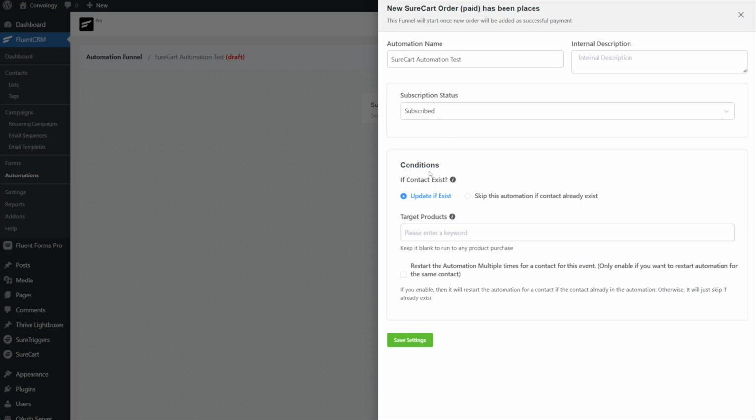The next step here, under what happens if the contact exists, I think is an important one, because the way that SureCart works is it creates a WordPress user, and many FluentCRM users like myself keep it synced with the WordPress users on the site. We keep our contacts in FluentCRM synced. So in many cases, a user will already exist if it's a returning customer or if the customer technically created their account already through the SureCart funnel.